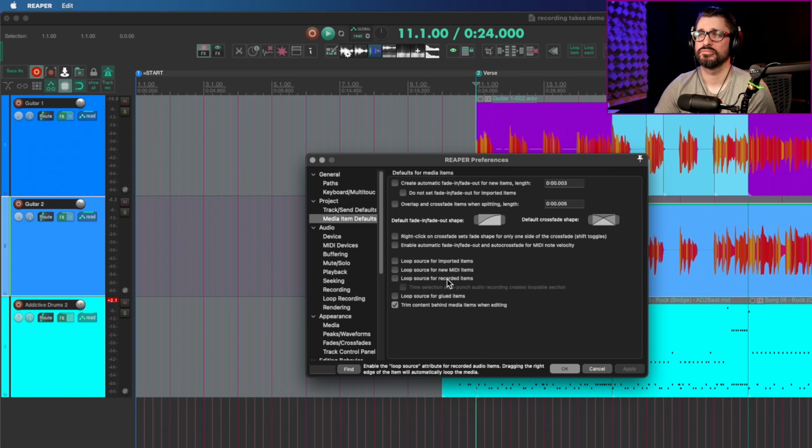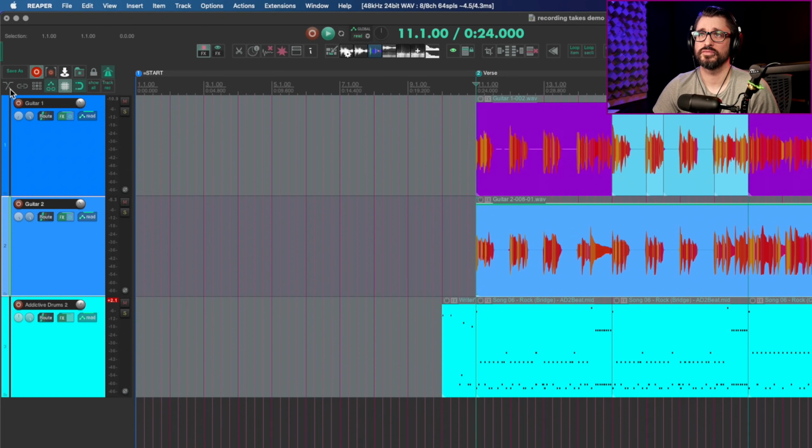You can always choose to loop things. I prefer to loop things after editing. Loop source for recorded media items, I would just turn that off. But things like automatic crossfades can be turned off. That's just this function in the main toolbar.